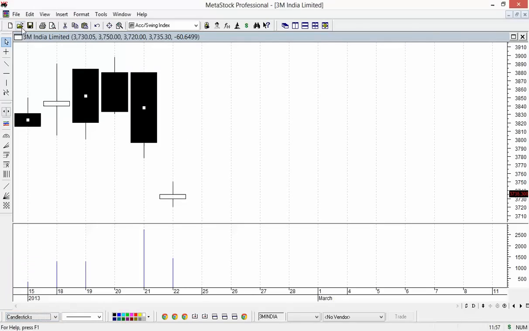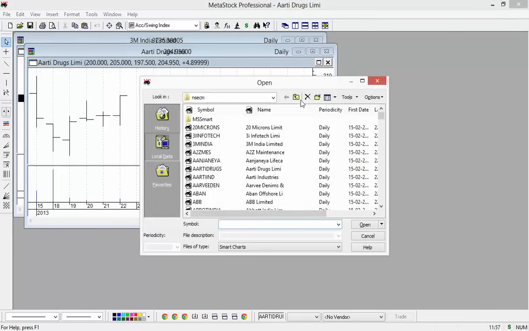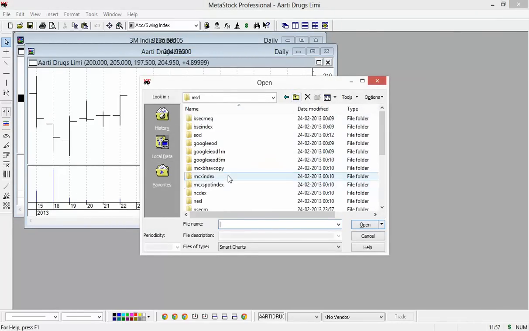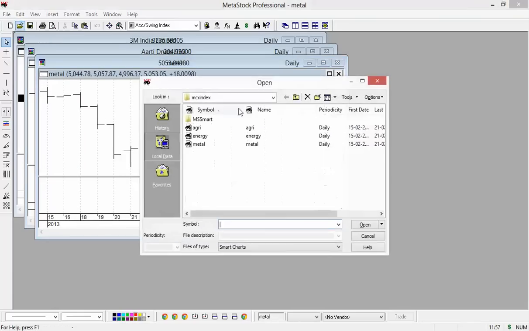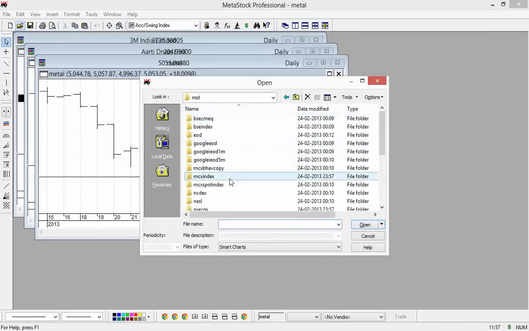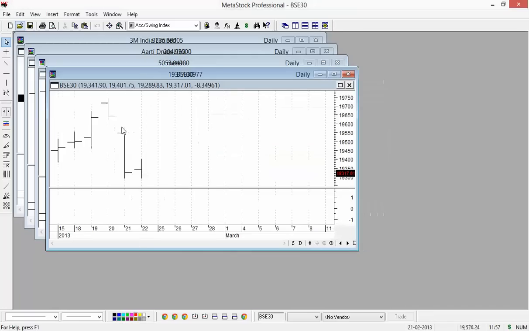Right? Then we can go back to say MCX. You got MCX. You can go to NSC index, select Sensex.